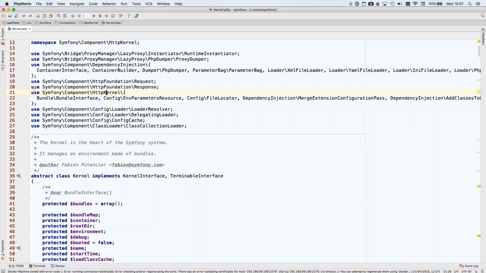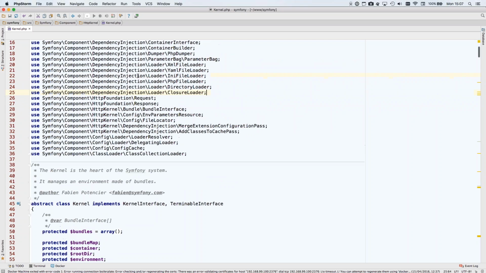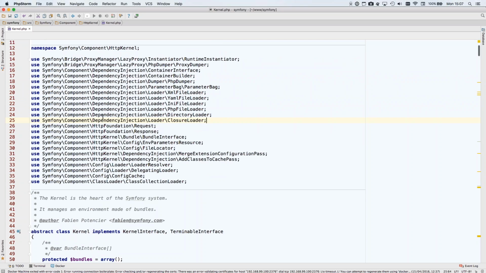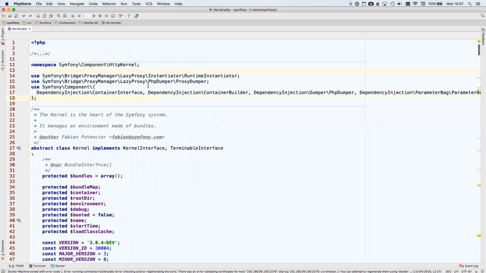We can also undo these by Alt and Enter over the group statement and then split selected group use statement, which is also very nice. And then we can also go right back to the beginning and group everything by component. And you can see that everything has been grouped together now that's in the Symfony component namespace.